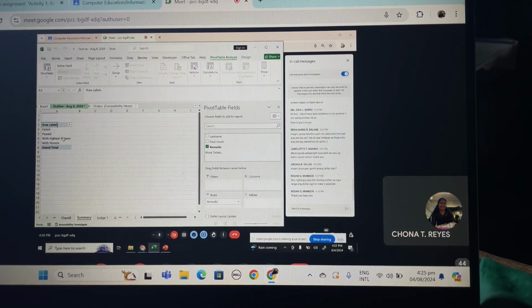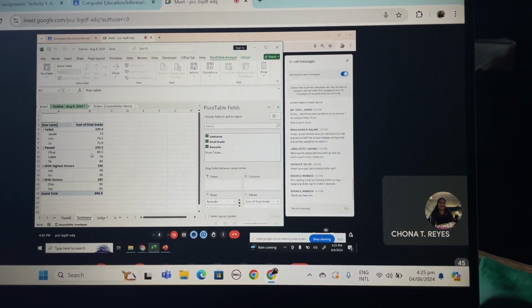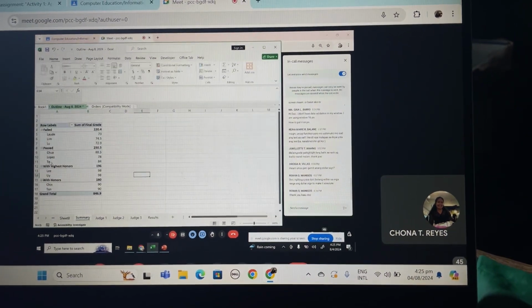We have failed, pass, with honors, with high honors. And then, kinsa man yung mga bataan yung na-fail, you can put here the last name. Okay? So, this is now the summary. And then, pwede lang inyong i-update ang final grade. Yung total, i-disregard na lang, kaya yan, automatic ang total. Okay? Diba? This way, you can copy this one. And then, kaya i-copy ka rin ang mga honors.